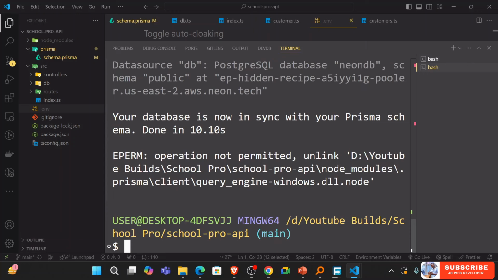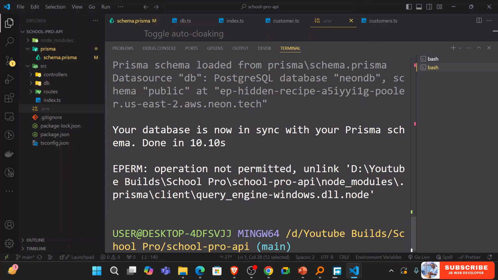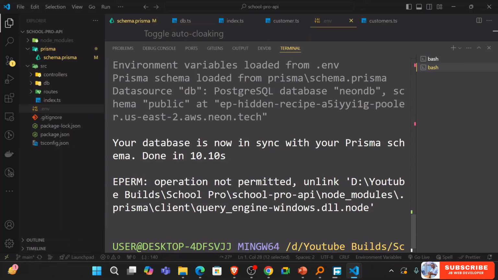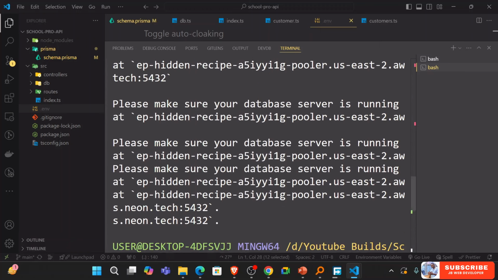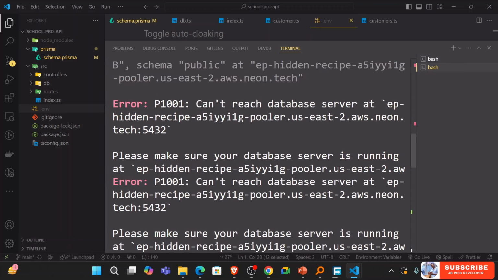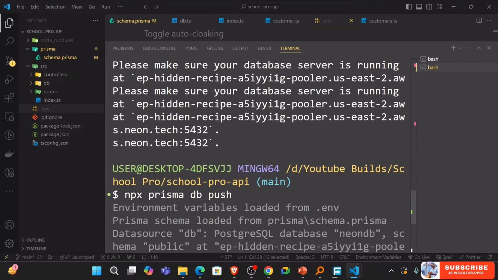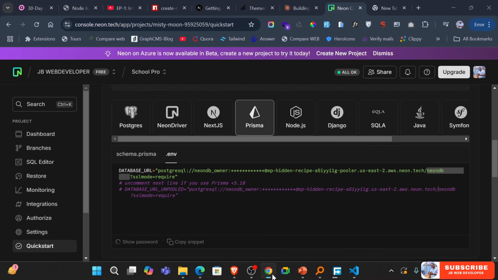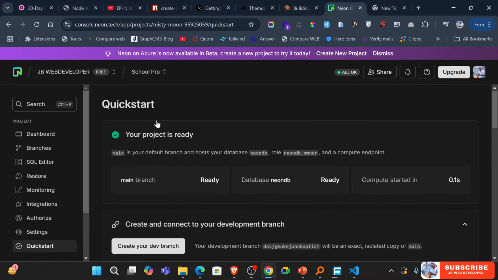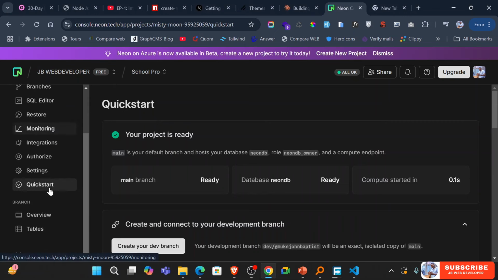Oh, okay, so I think it must have been the database. You can see right now your database is now in sync with your Prisma schema. Done. Okay, so this was a different one. It went successfully. I think it must have been the database. Does it mean that we can't create our own databases?